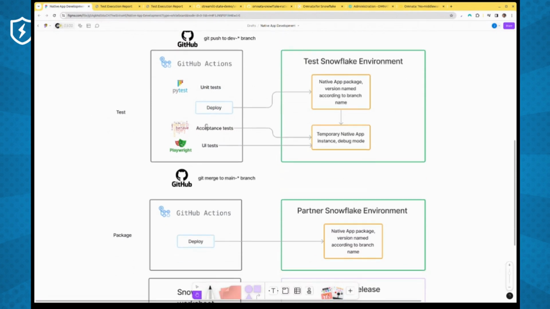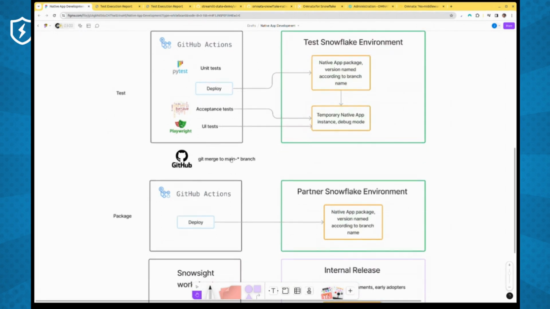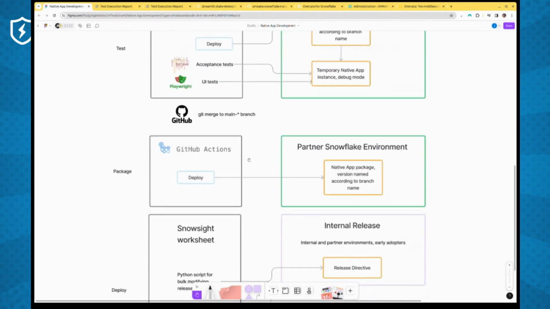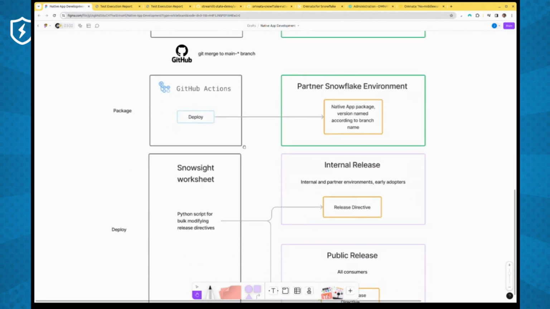Once all the tests have passed, we merge to a branch that starts with main but has the same version name, and then that's where we deploy the new package version to what's kind of our production environment. It's like our partner account, and it's managing the application packages which are actually linked to our marketplace listing. And so this is kind of the source of truth for the packages that the customer installs.